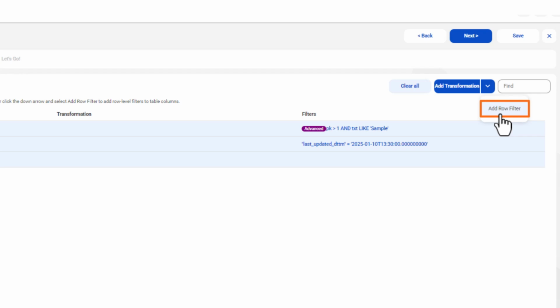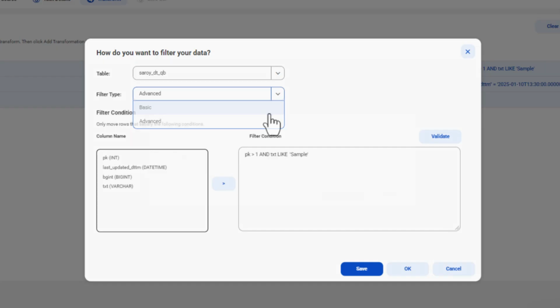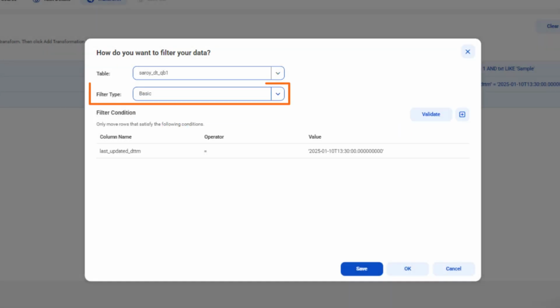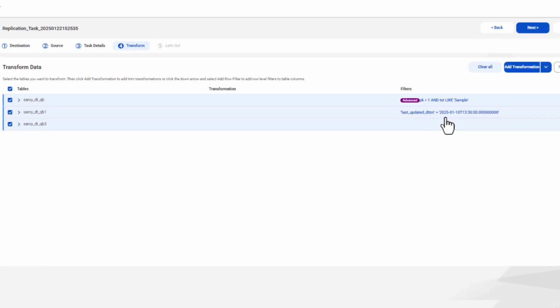If you change the filter type from advanced to basic before returning to the Transform Data page, your advanced filter will be lost even if you saved it. If you proceed, all filter changes are deleted. However, if you change the filter type from basic to advanced, you can enter conditions to create a more complex filter. On the Transform Data page, the Filters column shows the applied filters as links. You can click a link to edit the filter. When you're finished adding row filters, go to the next page.